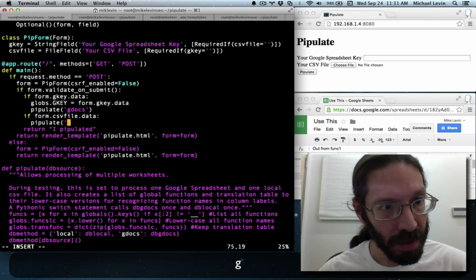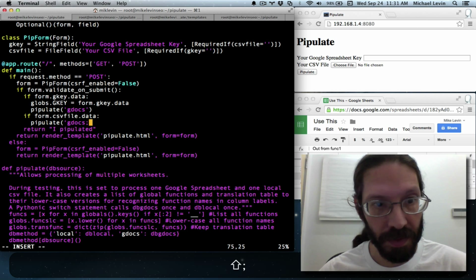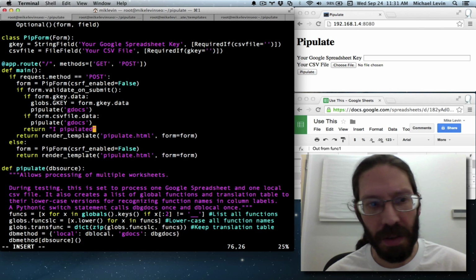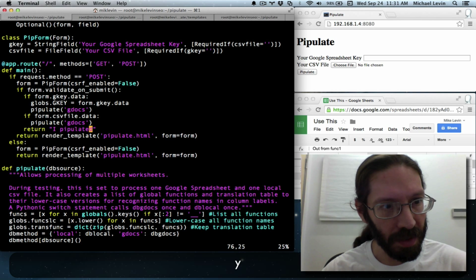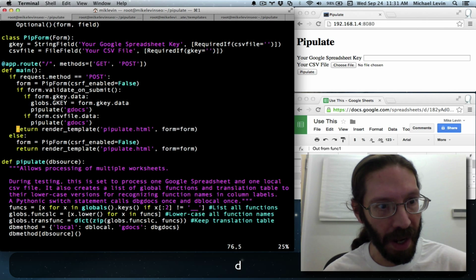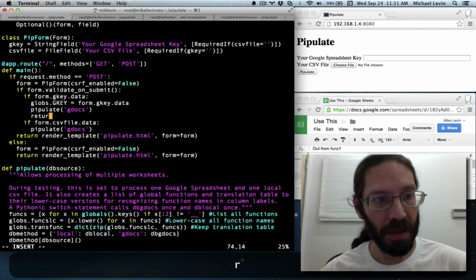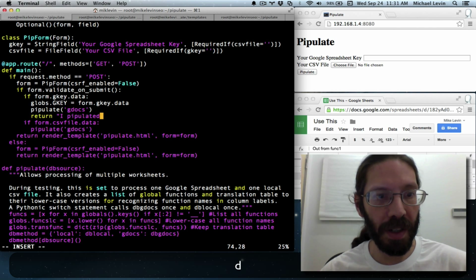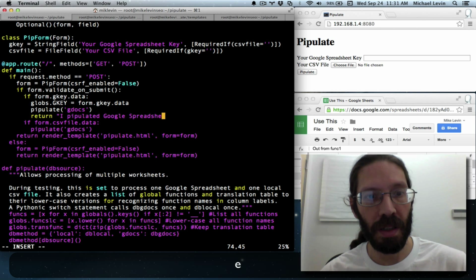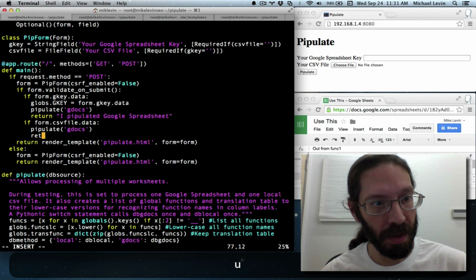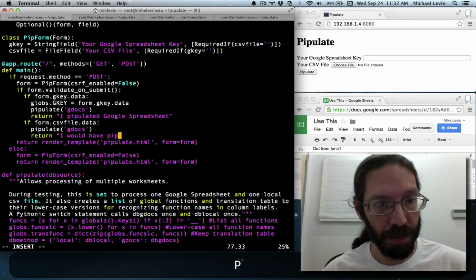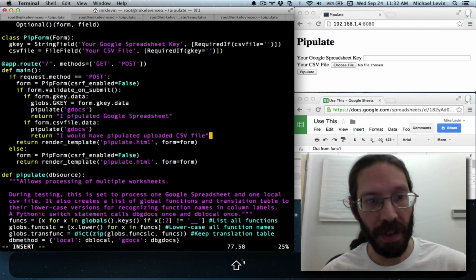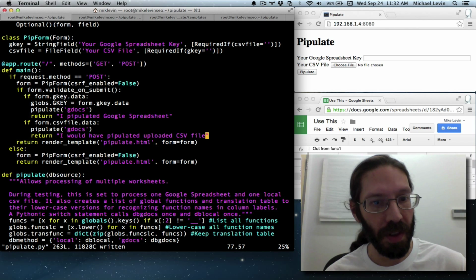Populate gdocs. And then I populated. And so it should give us some more useful feedback. Instead of I populated, on this one it's going to be return I populated Google spreadsheet. And on this one, it's going to be I would have populated uploaded CSV file, right? So that's the feedback we're looking for on an upload if no key is provided.